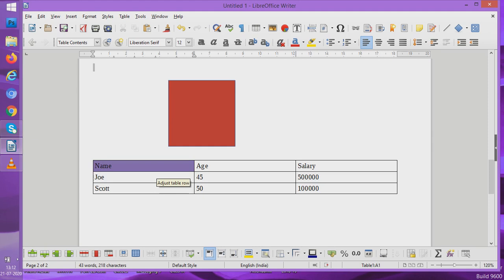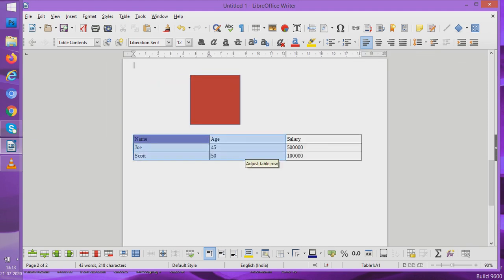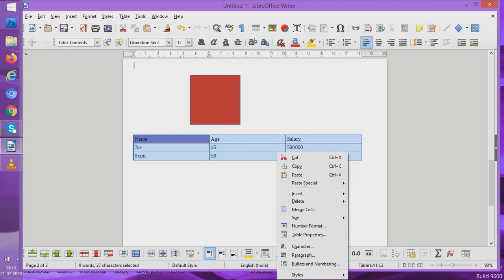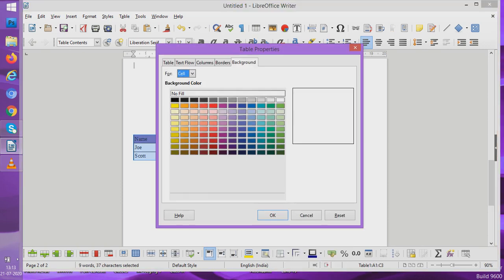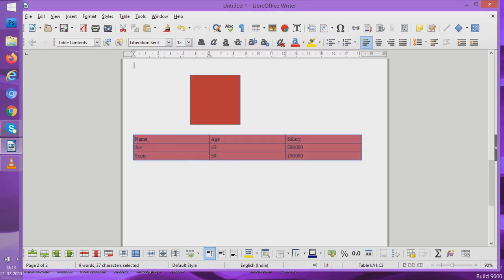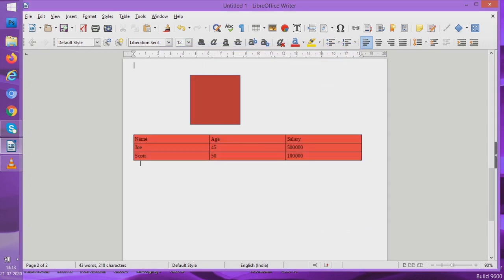If you would have selected everything, say the whole given thing here, and then went to table properties, and changed it using this, then everything would have been changed. The color of the whole table would have been changed. So these things can be done, students.